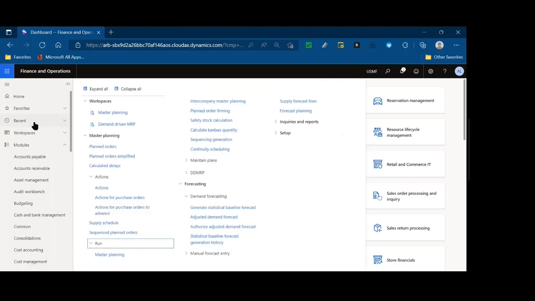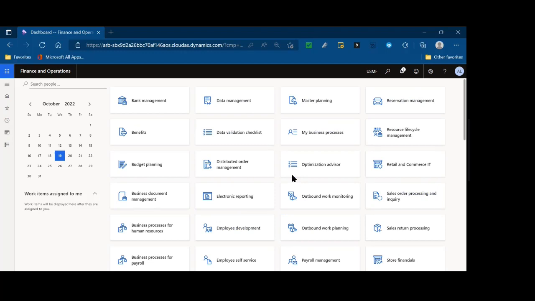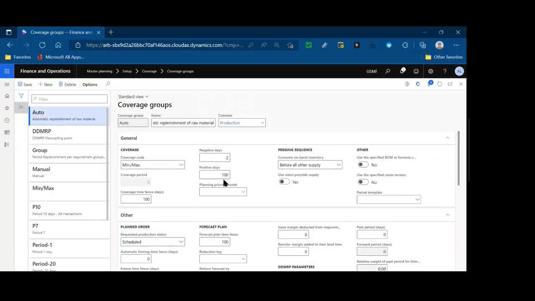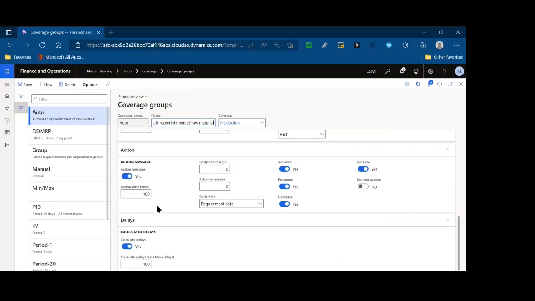So the first part, this is a little bit of a rehash if you've watched some of the sessions we've done on coverage groups and other parameters. But the thing that really controls that is our action and our delay messages. Calculated delays are what used to be called in previous versions of Dynamics AX futures messages. And the purpose of these messages is to warn us that orders should be pushed out based on known information.